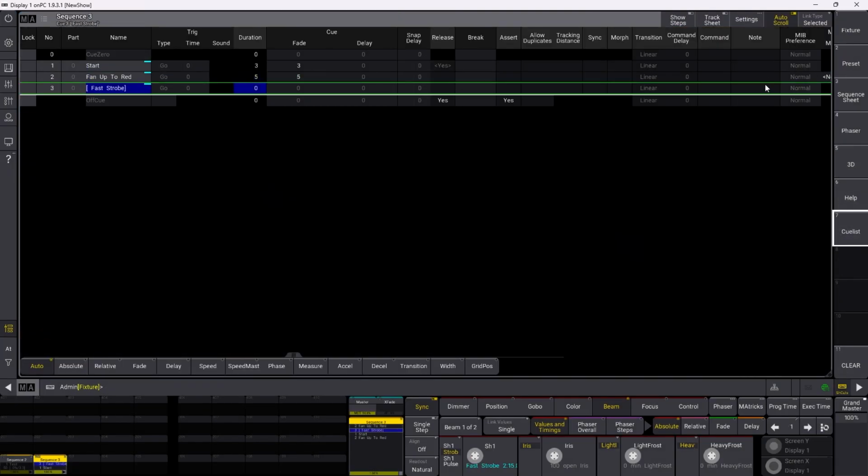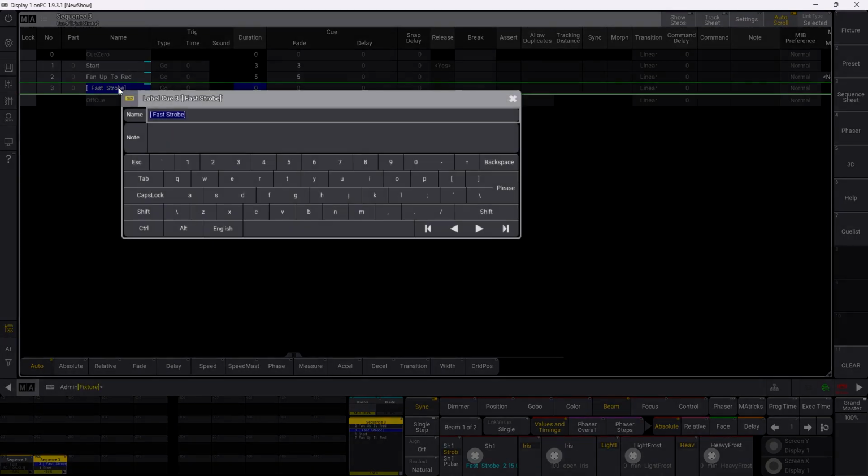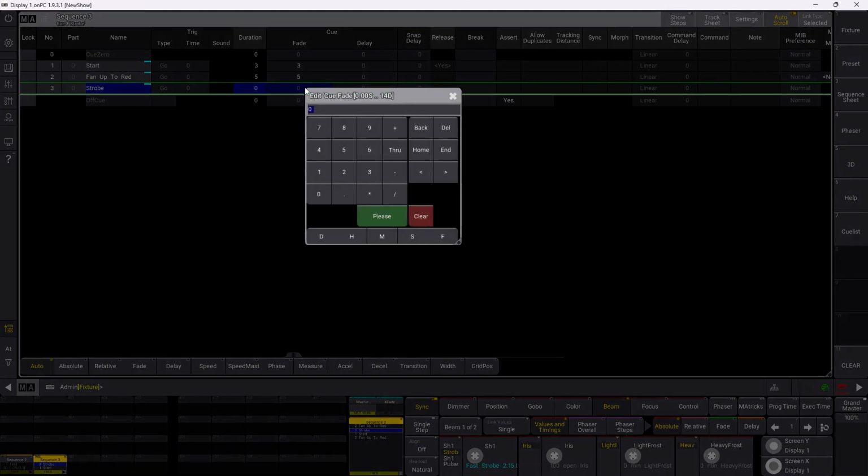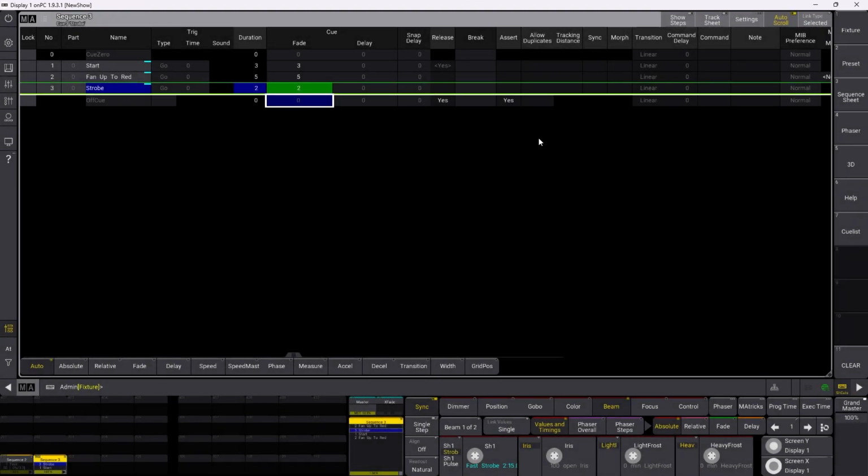And another way to change cue fades and the names is to just go into the cue stack and right click on the name or the cue fade. So we're going to label this strobe with a cue fade of about 2 seconds.